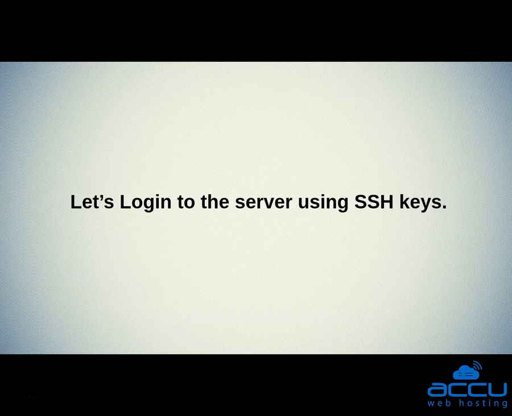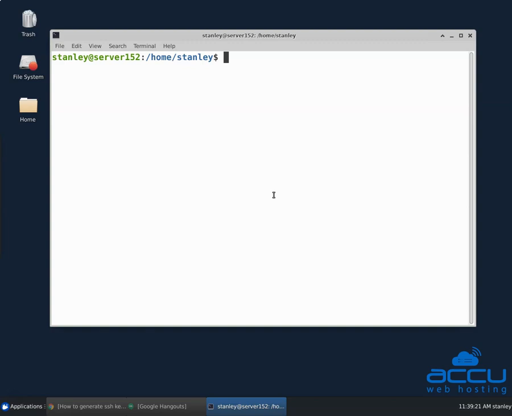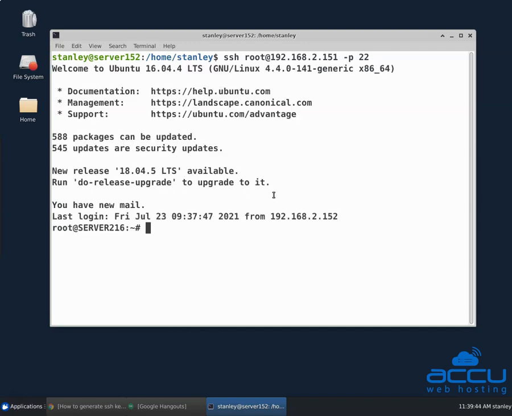Let's log in to the server using SSH keys. Open terminal and enter ssh space remote server username at IP address space -p space port number. Congratulations! You have successfully logged into the remote server without a password.